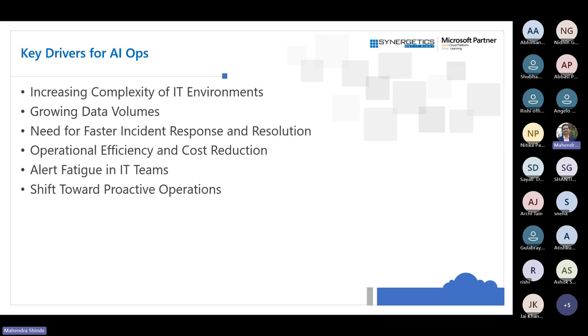That's where you will use AI. Without AI, if it is manual operations, you need more people for a more complex IT environment.